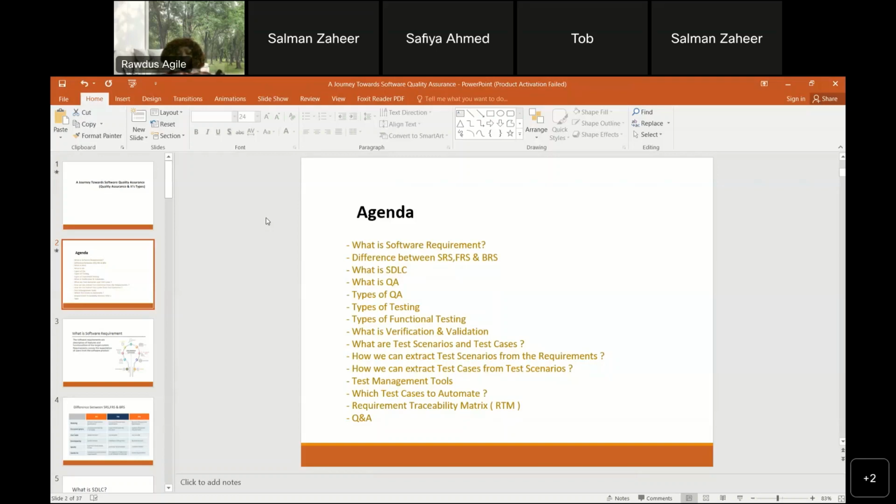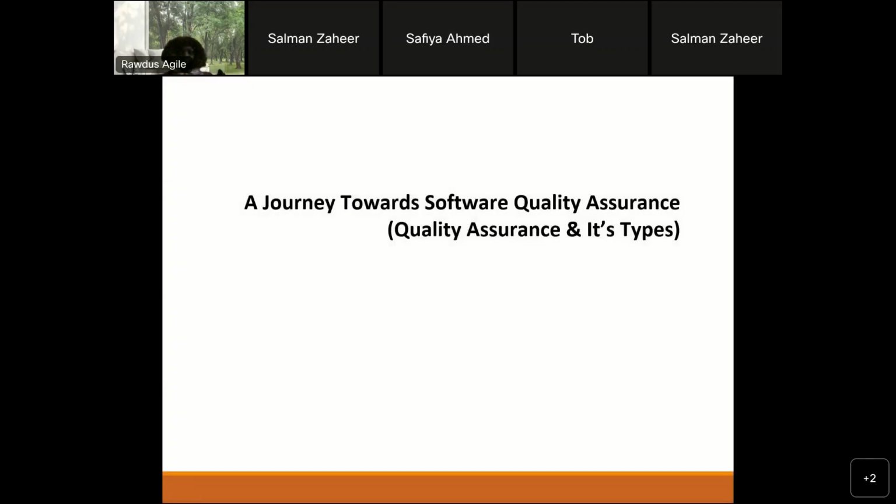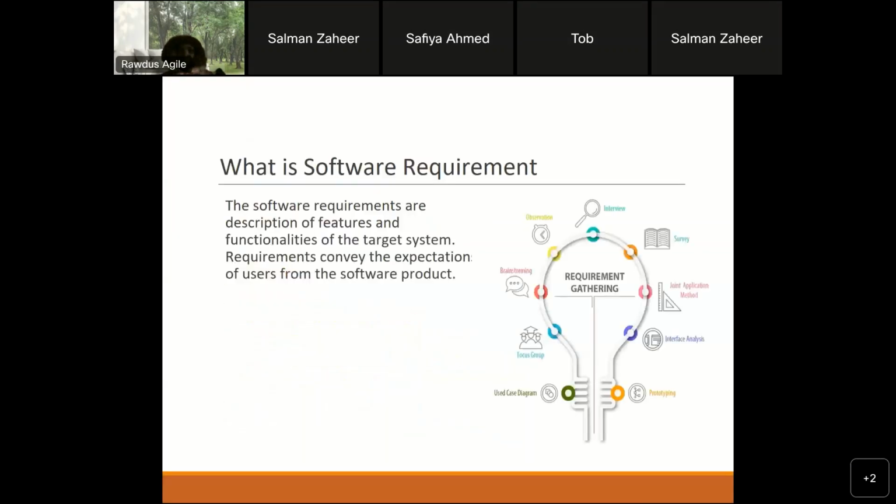Then we can talk about some test management tools, which test cases we can automate, and the requirement traceability matrix that needs to be developed when you are working, to track any software requirements you have in your current project. Okay, so let's talk about these things slide by slide.